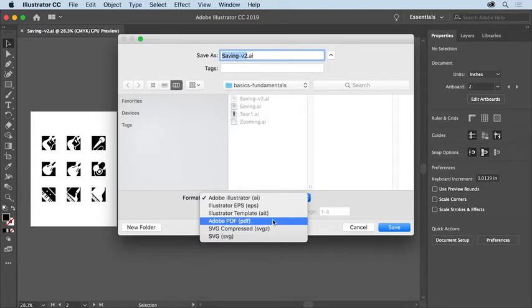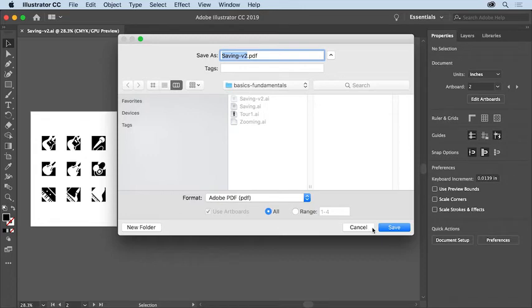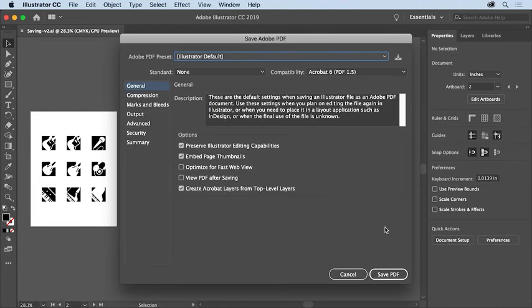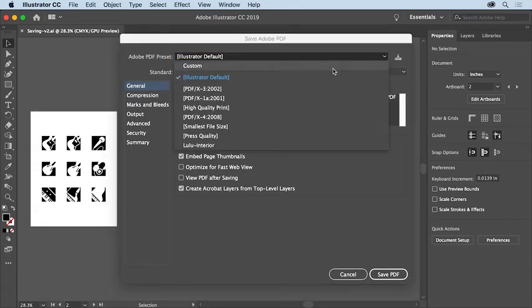To save this file as a PDF, choose Adobe PDF. You can choose another location if you want, and click Save. In the Save Adobe PDF dialog box that appears, you can customize the options for the PDF you create. You can choose a preset from the Adobe PDF preset menu up here, depending on what the PDF is for.